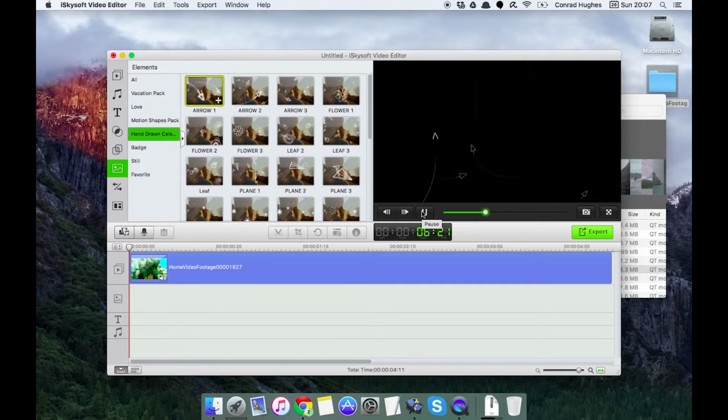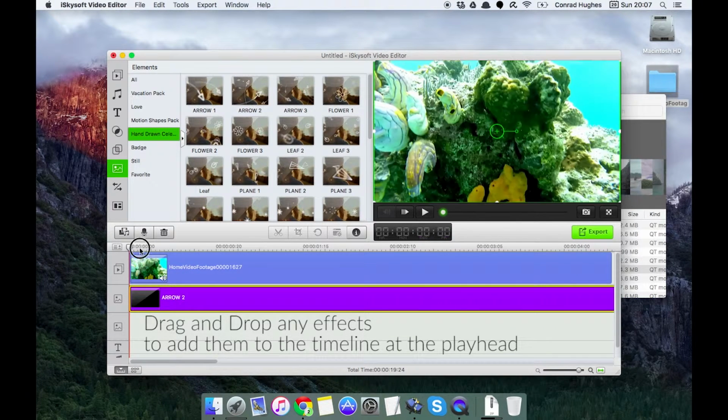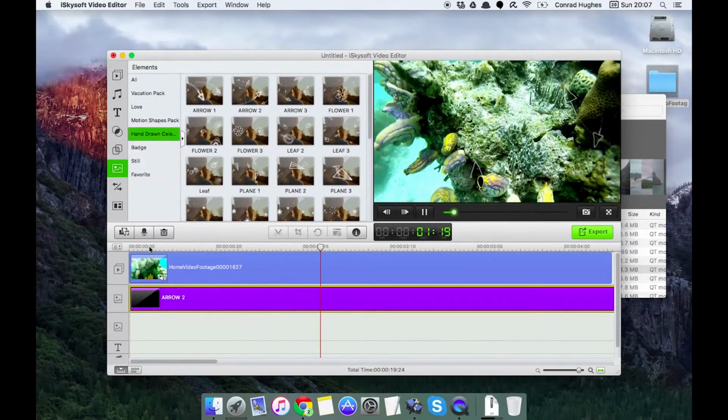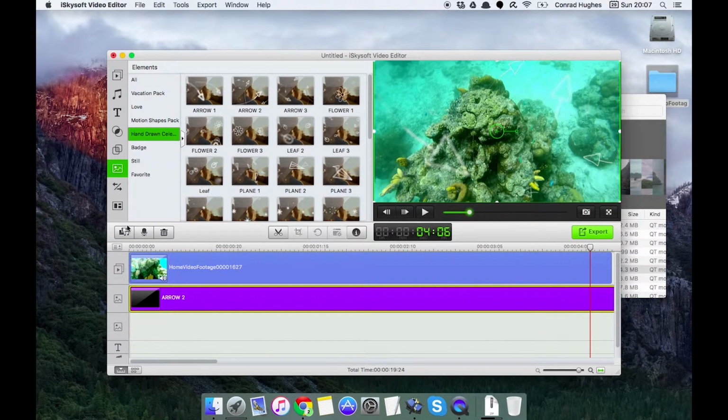So I'm going to take these arrows. I'll take these ones. And I can just drag and drop them in there. When I press play now, you'll see these arrows popping up over the video I have, which is good, that's what I want.